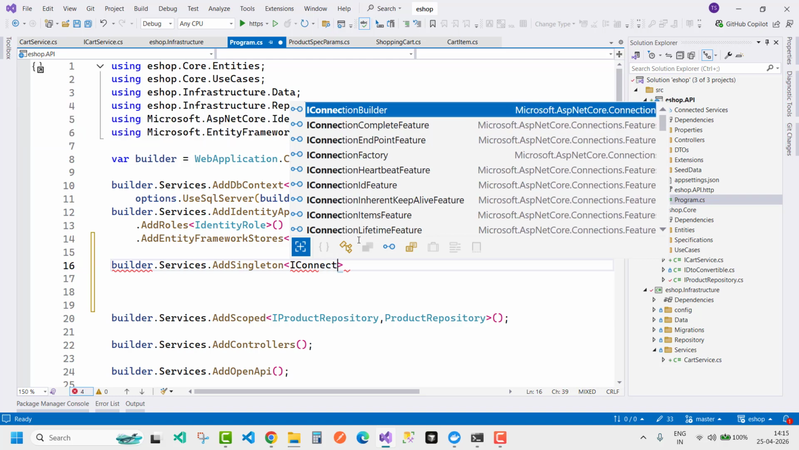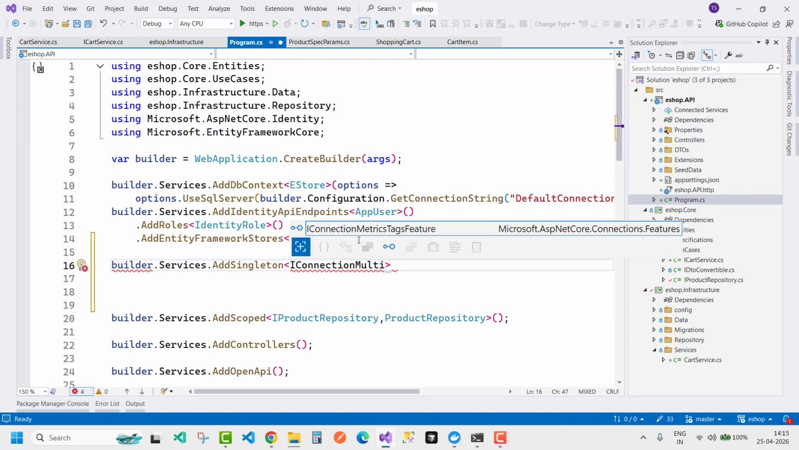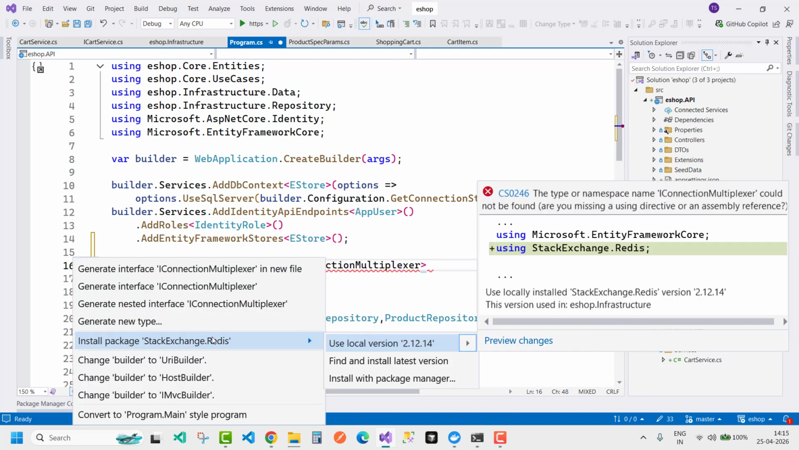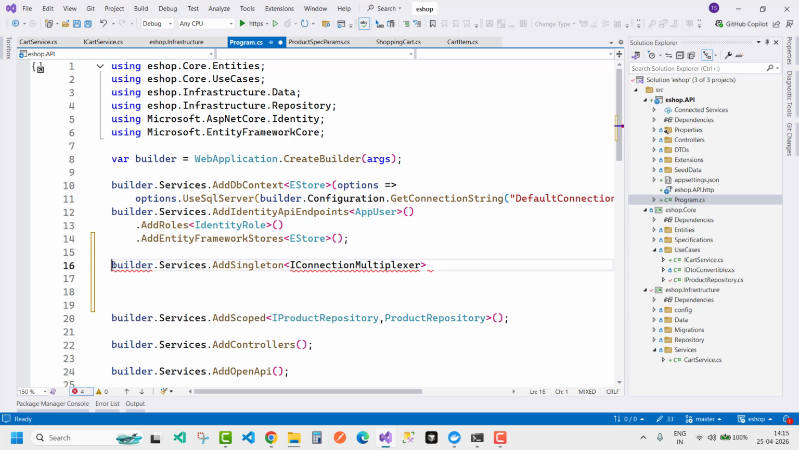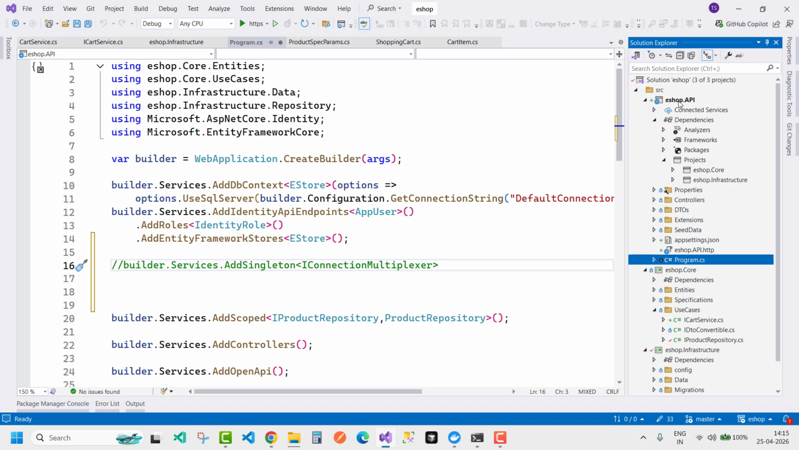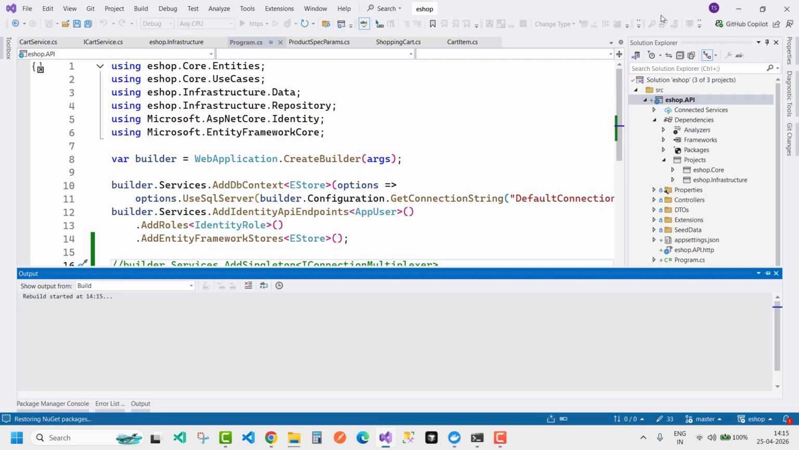So first of all you need to configure your Redis in the Program.cs file, where you can just set IConnectionMultiplexer with the help of the singleton lifetime.